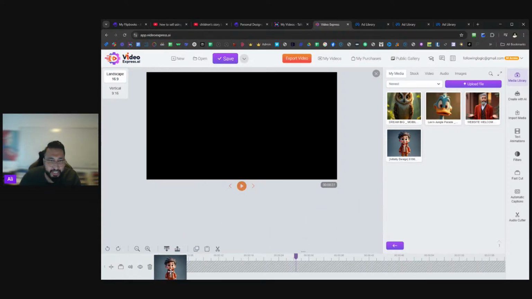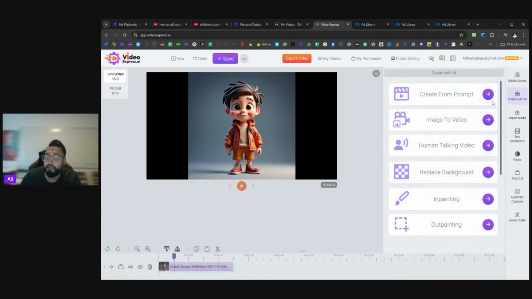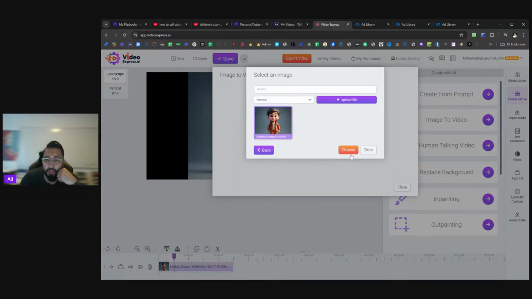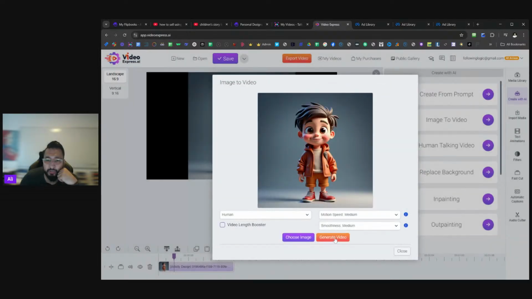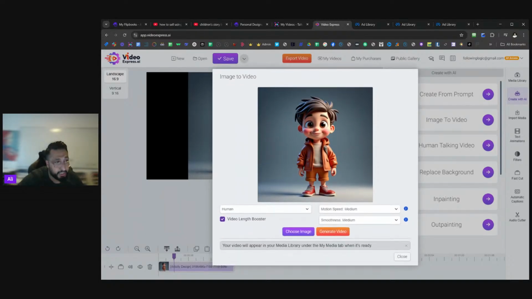And here you can see this is taken directly from Artistly, where I can take the image itself and create this into an animated boy. So how would I do that? I simply come to create with AI and go to image to video. I'll take the image, we select, we get our little boy here, we choose it, and then we can generate the video. Let's go for video length booster. It'll take the child that I took from my Artistly account, and I can post it here, and we are now good to go.